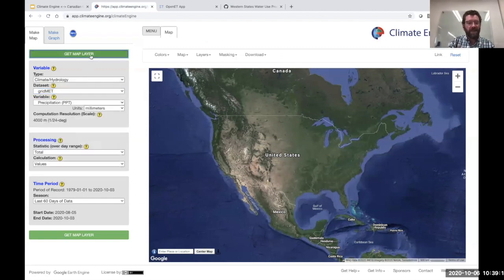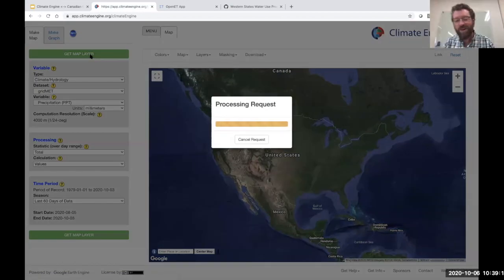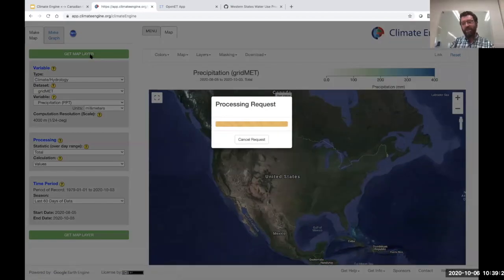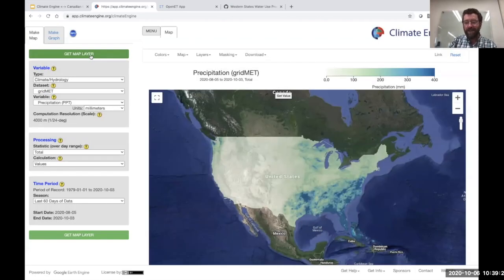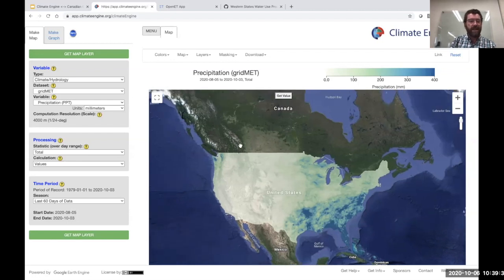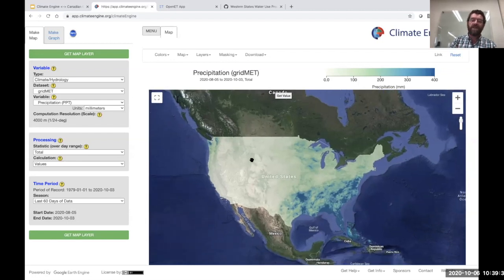The unfortunate thing with GridMet is that it's only for CONUS, because it does use the Prism precipitation product to downscale the NLDAS climate dataset. But we do have other data sets, like I mentioned, that do go into Canada. What you just saw happen was it just summed up 60 days of precipitation layers in real time for the last 60 days, and it made that map.